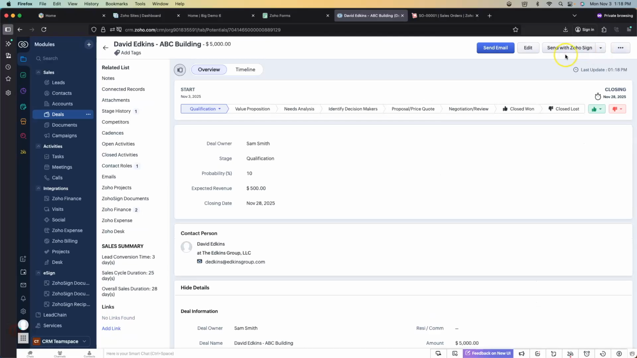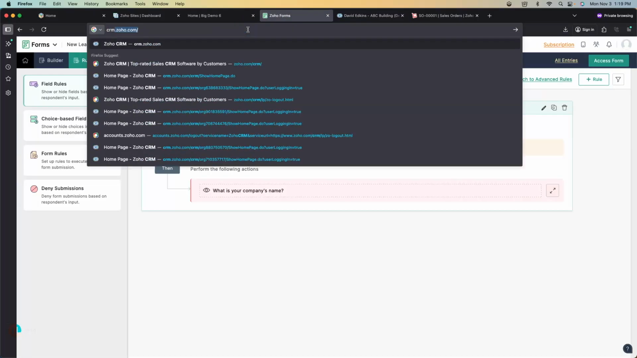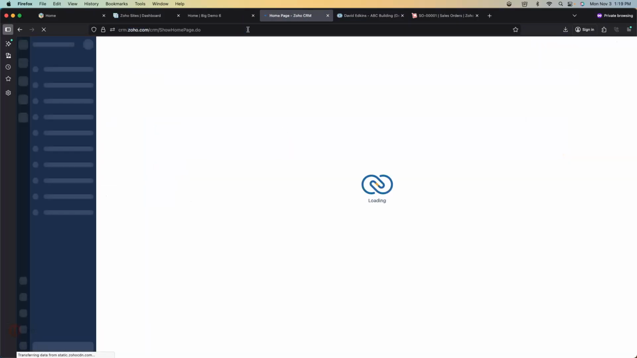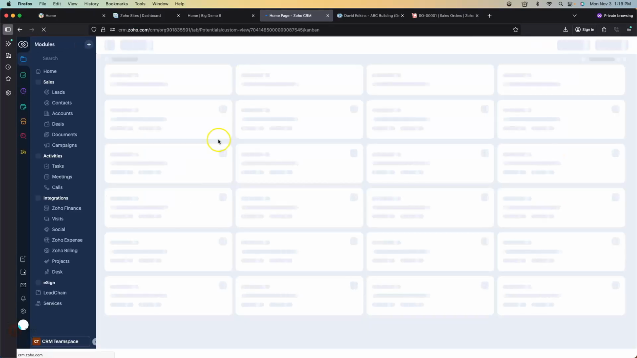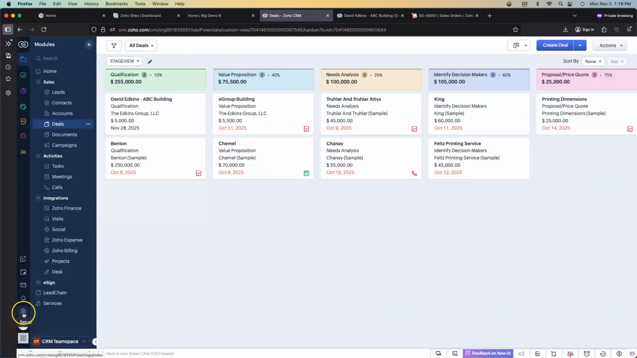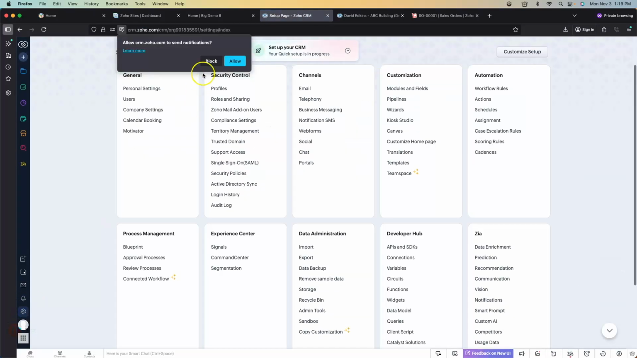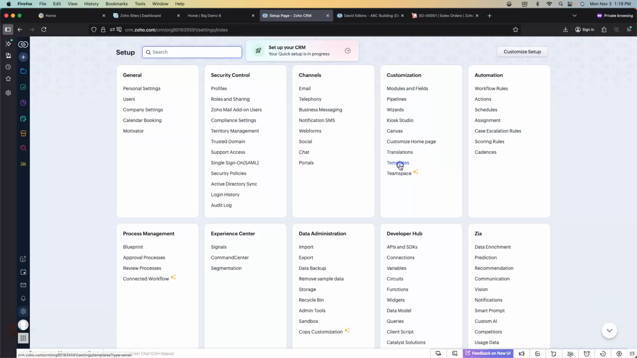All right. So we're not going to do this send with Zoho Sign yet because we still need to look at that template, what it looks like. So let me go into crm.zoho.com and we are going to go to the setup down here. I'm going to block you again. Okay, templates.